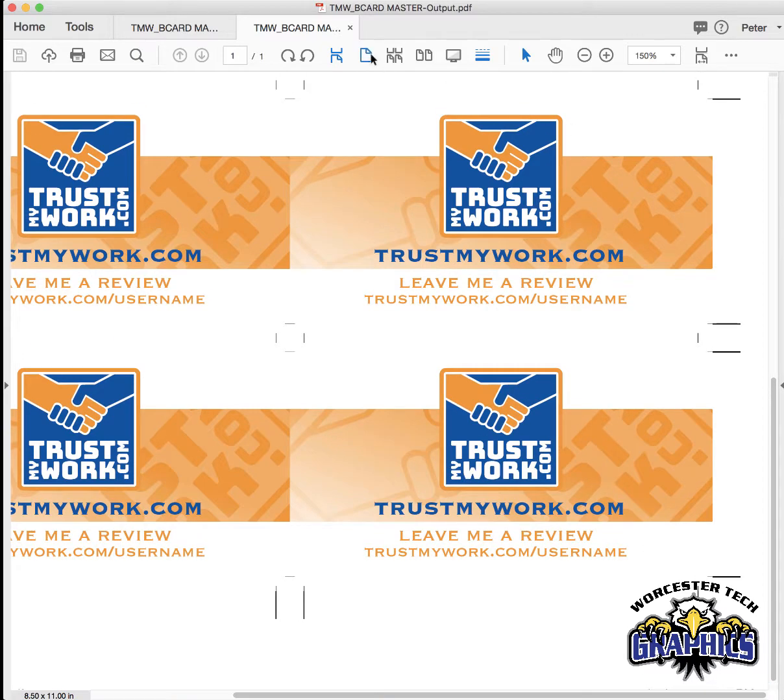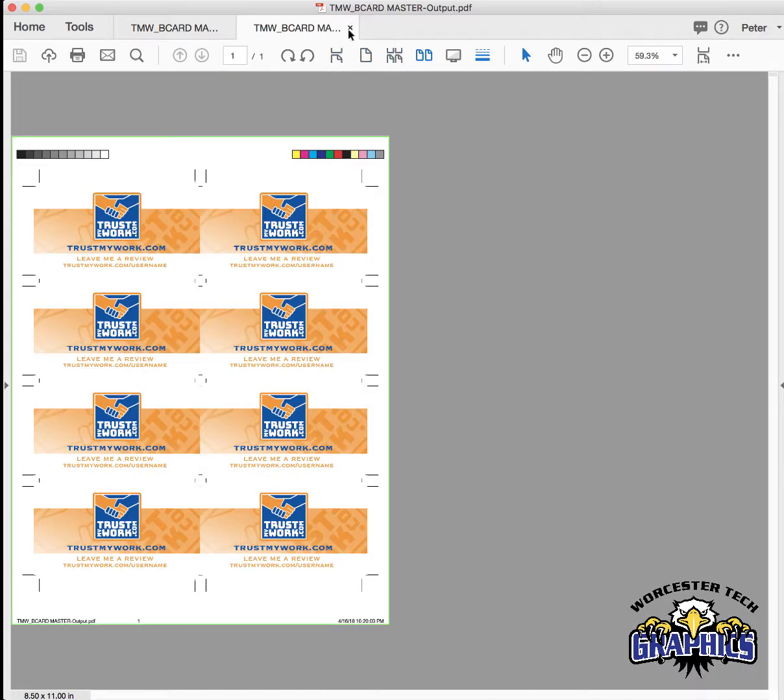So that's pretty much it for right now. So we'll save that, go back into whatever program. Most likely we're going to bring it into the Fiery RIP, and just output it there onto some cardstock, and that's about it.